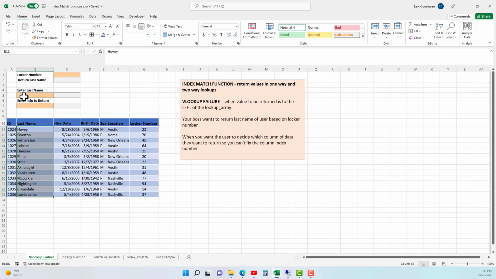Or another example, I'm going to have the user enter a last name, and then they're going to put in which column of information they would like about that last name. So for instance, they'll put in Hovey and then the birth date, and then we would return that information. So let's see what VLOOKUP would do.